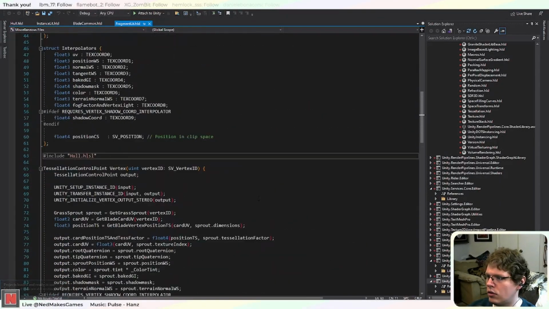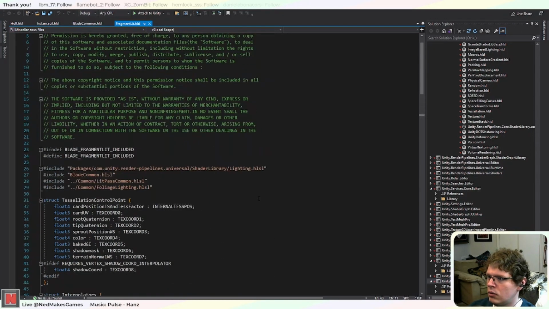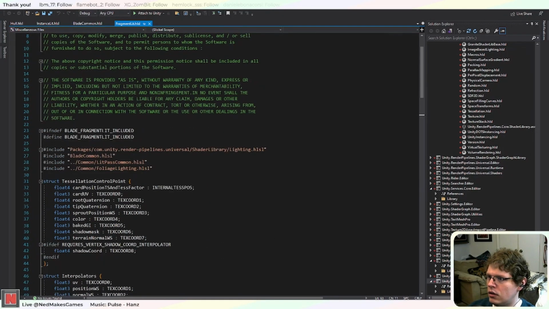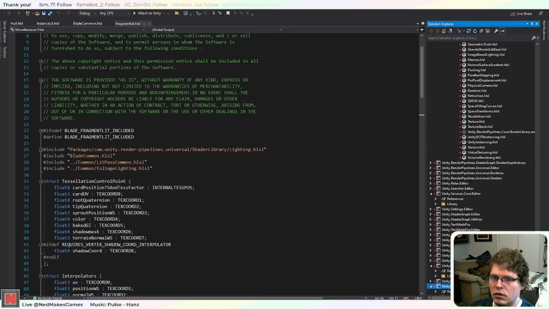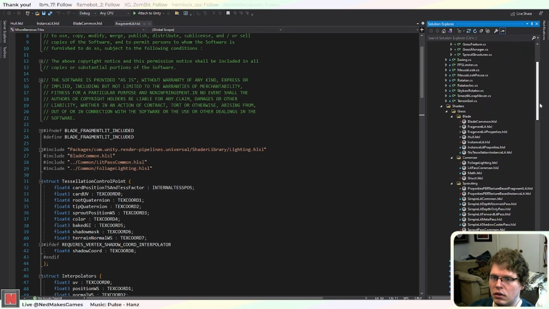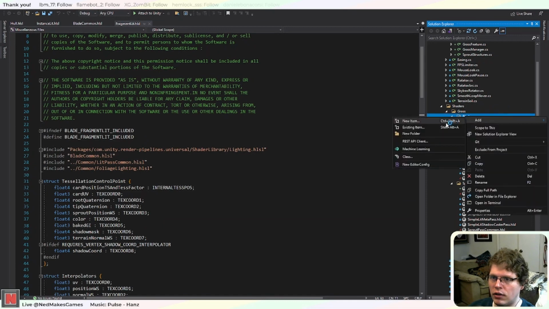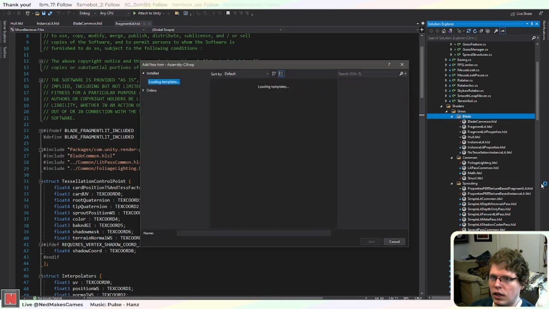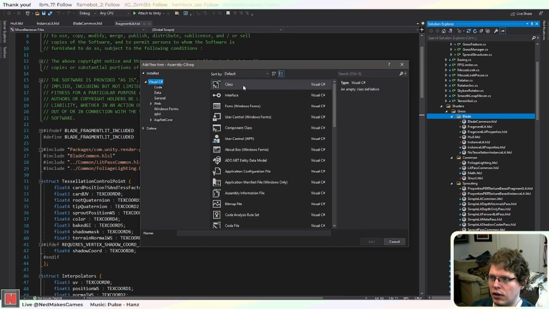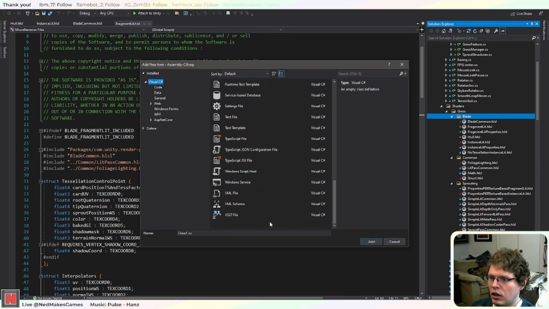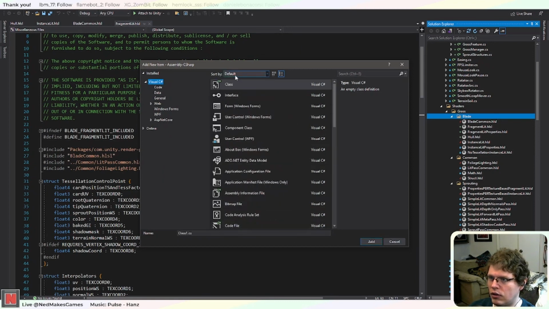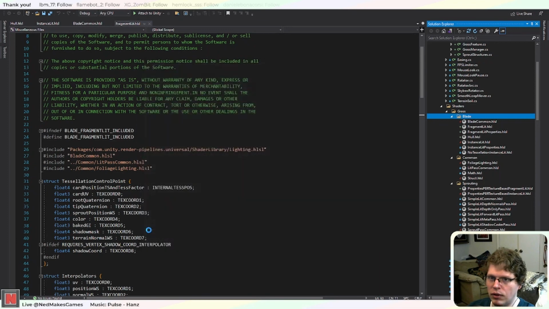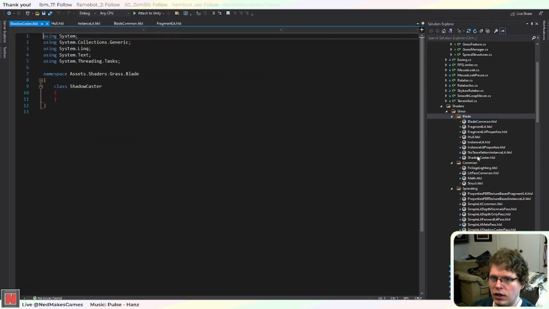Okay, so basically, I think the shadowcaster can share this, like each version of the grass shader can share the same shadowcaster pass, which is definitely nice. I guess the only difference is if I had one that wasn't tessellated.